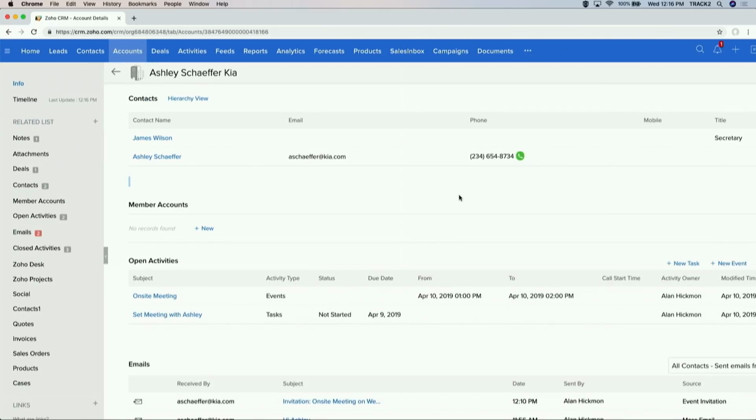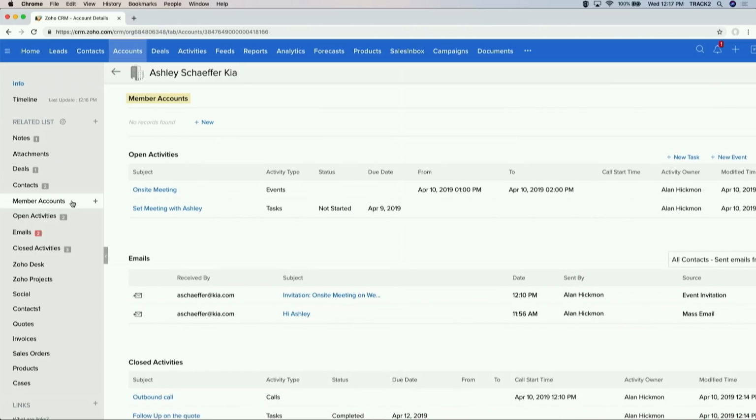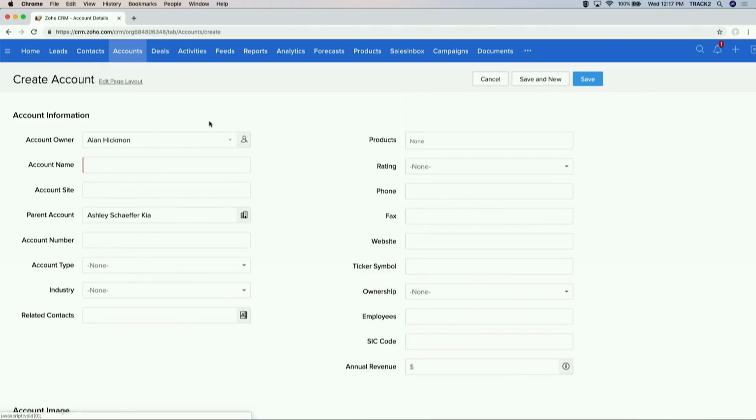I talked about relating other accounts to each other. So where that comes into play is this section right here, member accounts. So maybe there's another Ashley Schaefer location out there in another city. I'm going to hit new and create that separate location. So we'll say this is Ashley Schaefer Chevy.